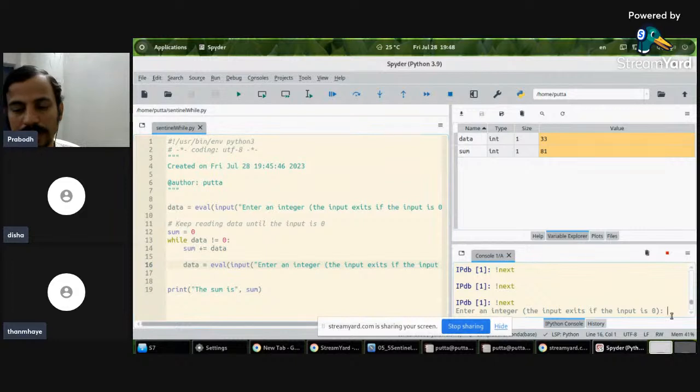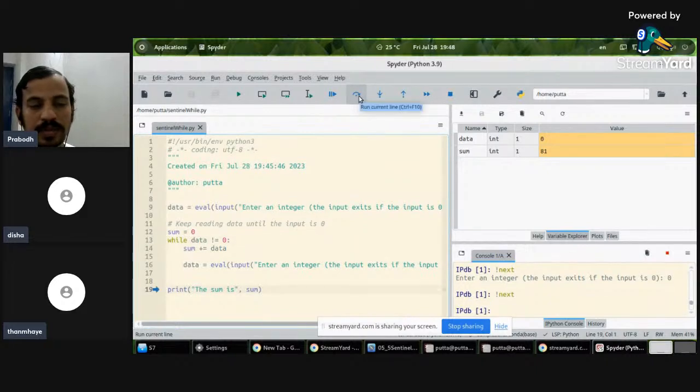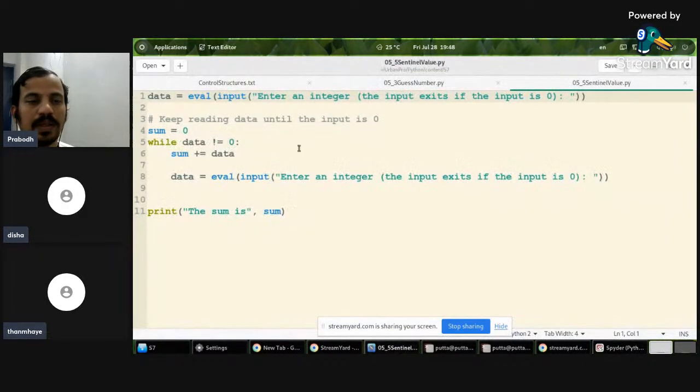This time, let's say I enter 0. Here data value is 0. 0 not equal to 0 will fail. It will come out of the while loop and go on to execute line number 19, which displays the current value in sum, which is 81. Sum is 81.